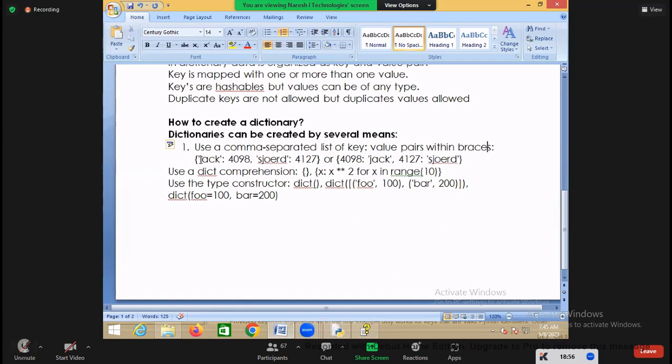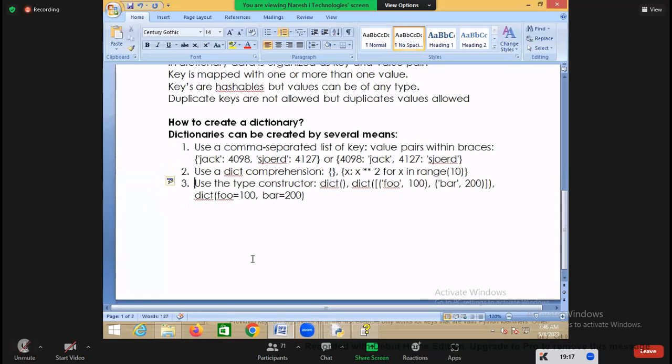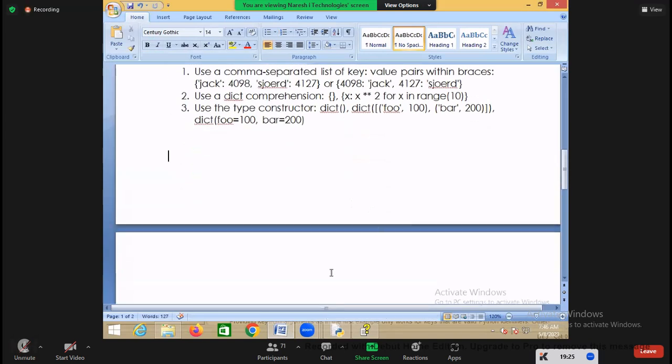See here, this is a name and this is a number. Or you can write a number as well as a name. The second way is you can create a dictionary using dictionary comprehension. But for creating a dictionary, you require how many things? Two things. One is a key and one more is a value. Each value in the dictionary is identified with a key.